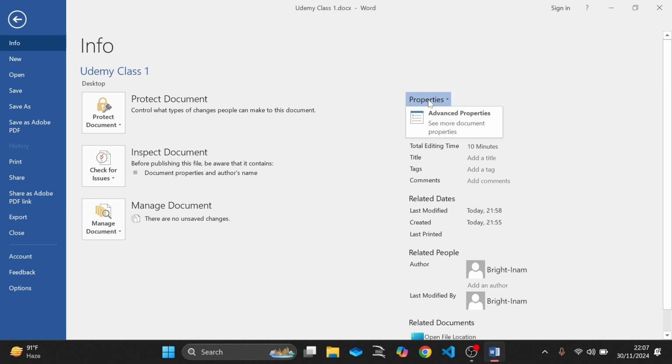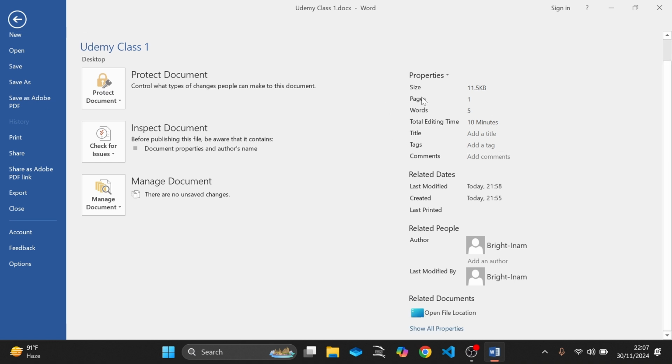And then the properties. This is one thing that we have to take note of. We also have advanced properties, which I'm not going to look at at this point, but at the end of this training, I am going to come back and cover all these things and we will understand better. Of course, we can see the size of the document is currently 11.5 KB, which stands for kilobytes. Then we have pages. We have just one page. The number of words, we have 5 words. The total editing time. These are just the attributes of the document.